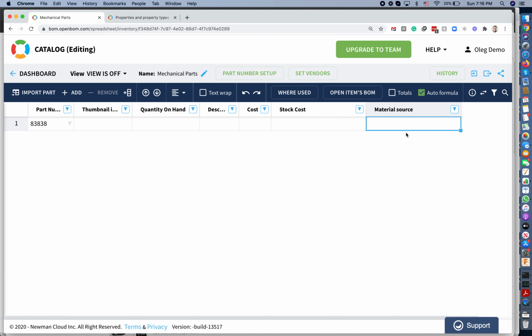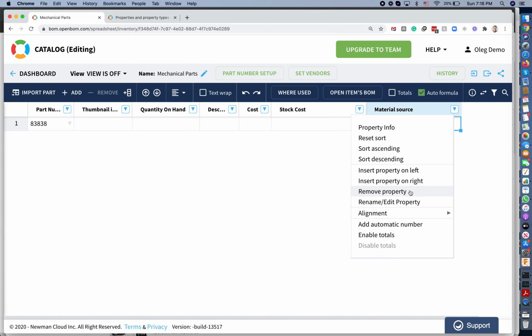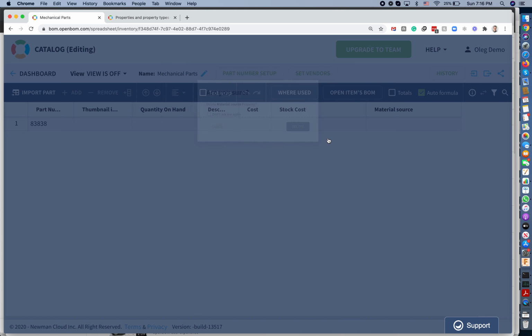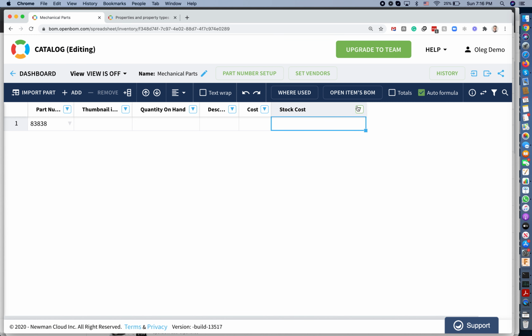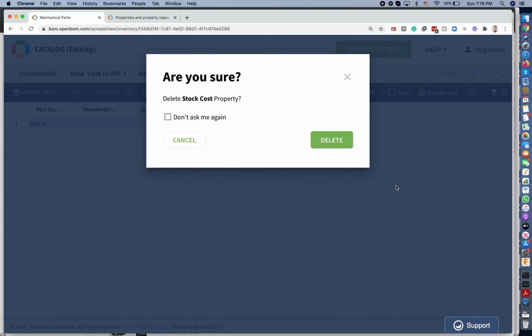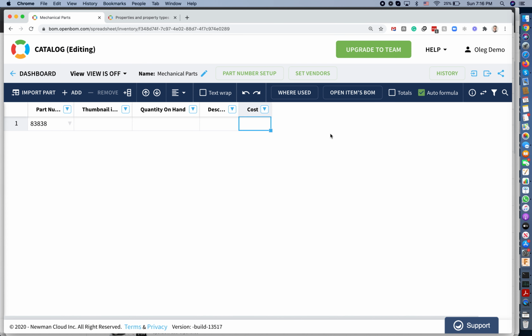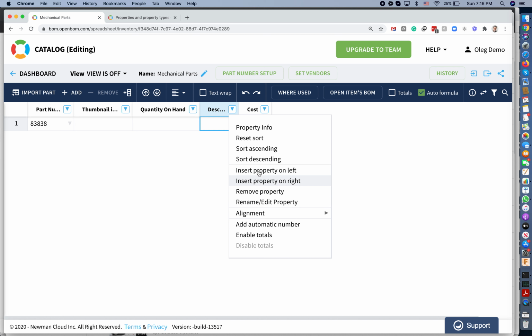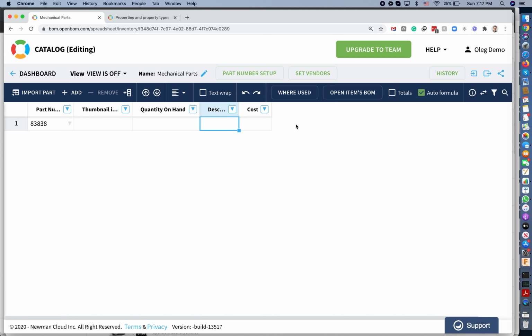Let me show you: if you don't like some of these properties, you can delete them by just removing the property, and the property will be deleted. So I can remove any property, and it will not be present. It's like a database table. If I want to add a property, there is a command, add property, which allows you to add an additional property to the end. Or I can use this menu and insert a property on the left or on the right. Okay, so for example, now I want to add a property to this catalog.